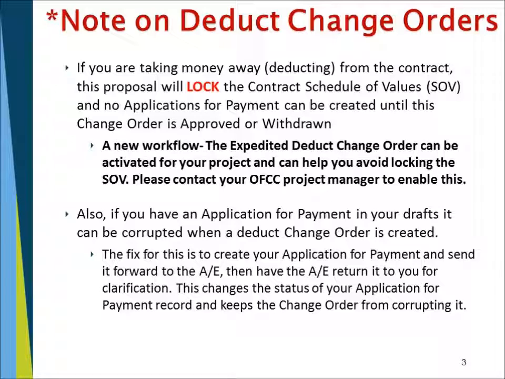Before we create your cost proposal, I did want to give you a couple notes about deduct change orders. If you're going to be taking money away from your contract, this proposal will lock the contract schedule of values, and no applications for payment will be able to be created until this change order is either approved or withdrawn. We do have a new workflow to remedy this. The expedited deduct change order workflow can be activated for your project and can help you avoid locking the schedule of values. In order to activate this workflow, please contact your OFCC project manager.